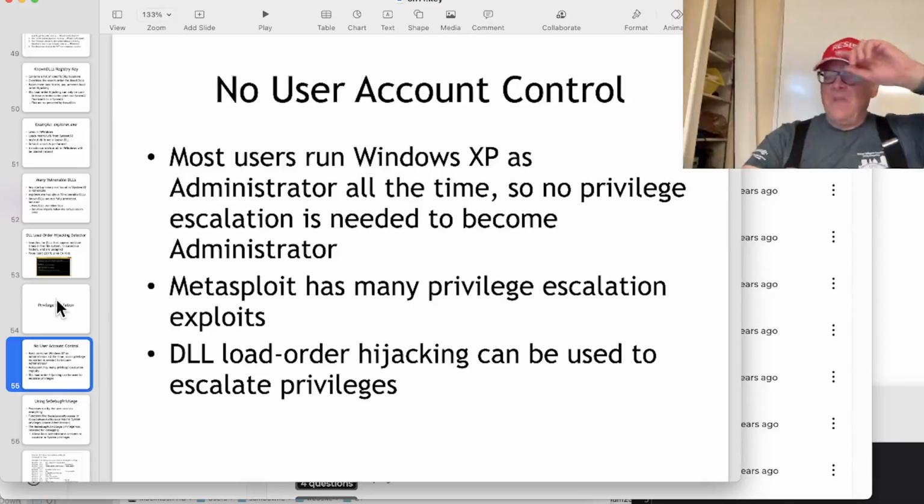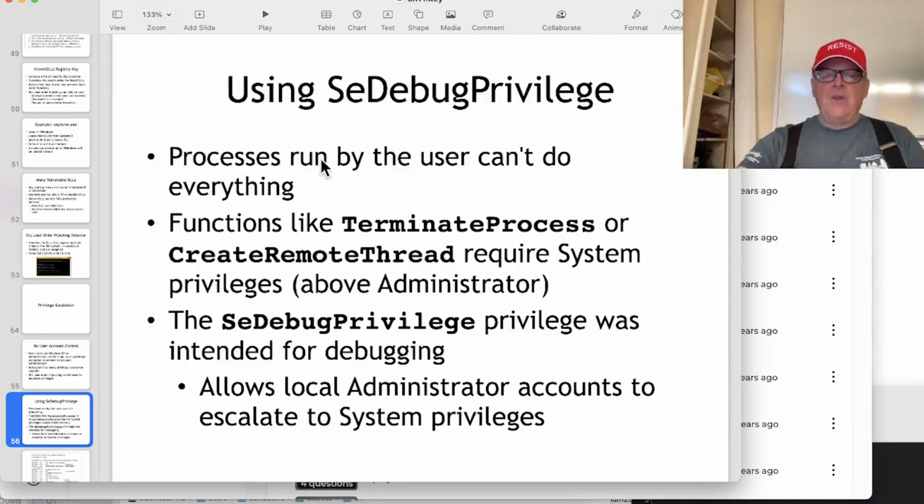You would think that once it gets built into a public tool, Microsoft would patch it in a hurry, but that doesn't seem to happen. So it's often done with DLL load order hijacking. So processes run by the user can't do everything. Sometimes you require administrator privileges, and sometimes you require system privileges above administrator.